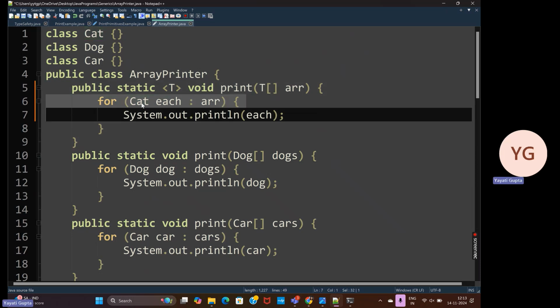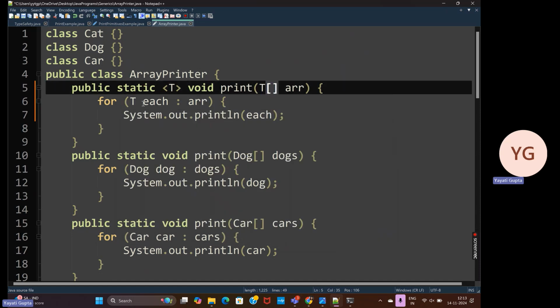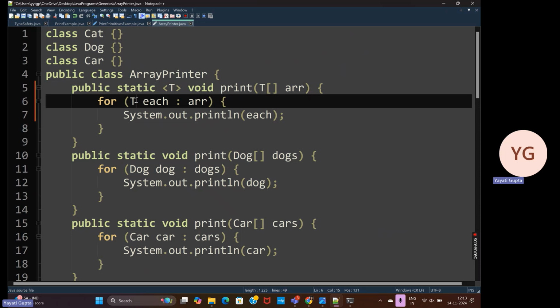So look at this. This is also a type, right? So if you are printing an array of cats, it will be cat. If you are printing an array of dogs, it will be a dog. If it's an array of integers, it will be an integer. But you don't want it to be a cat or a dog or an integer, it can be anything. So you should write T here also. Right? So whatever type you are passing in, that will come here and here. So it basically acts like a placeholder.